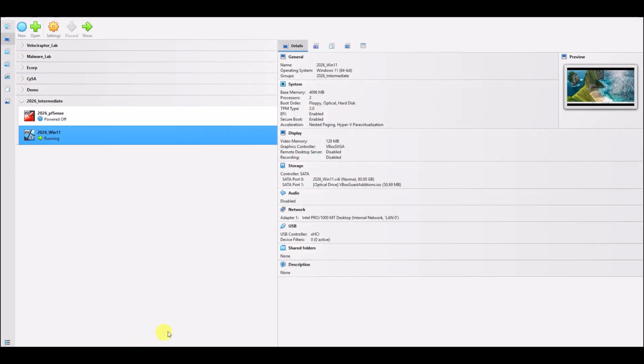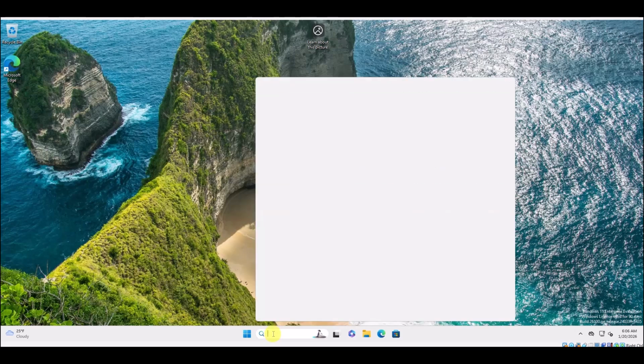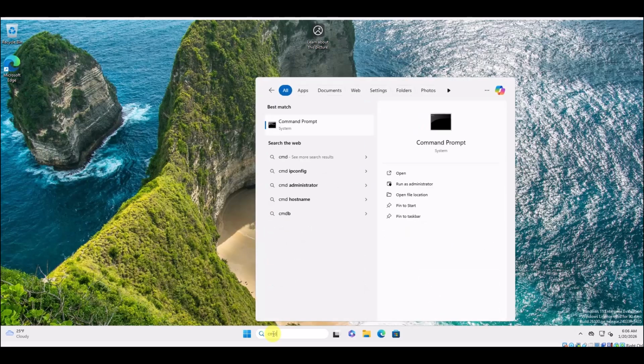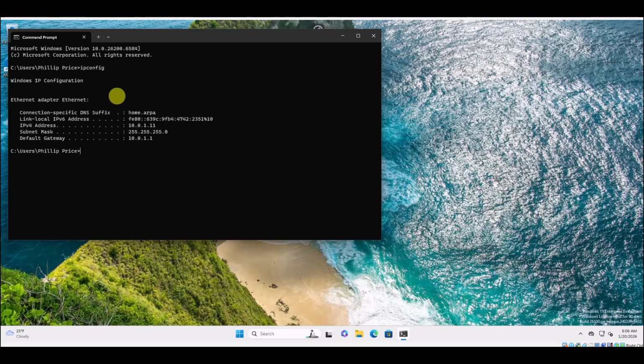So at this point, what we could do is now go back to our Windows machine. Now, just to make sure everything's working right, we can pull up a command prompt and check our IP address. And you see we get an IP address of 10.0.1.11. So that is right in that DHCP range that we set up for this network segment.